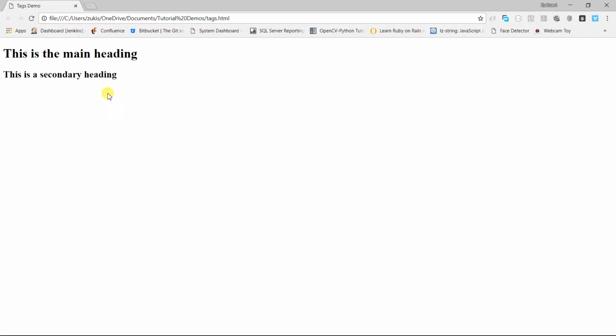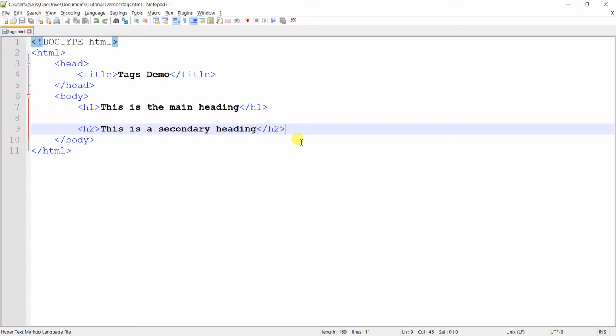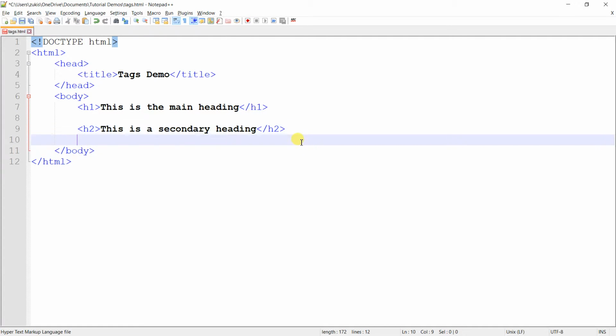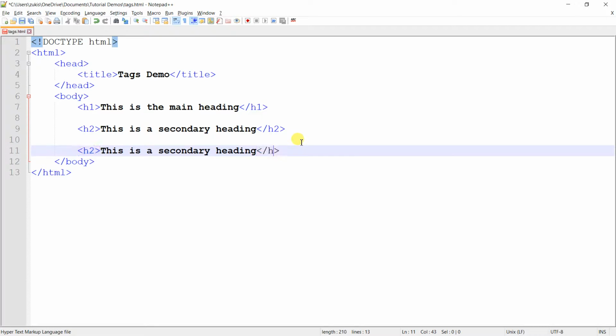Come over here and refresh. Would you look at that? As you can see, it's a heading, and the browser interprets h1 and h2 differently. And since h1 is like a main heading, as you can see, it's a bit bigger. h2 is slightly smaller. And even if we did h3, I'm just going to copy this whole thing, just change those.